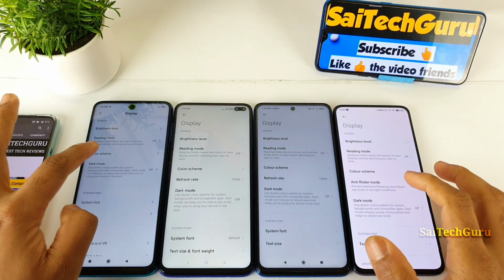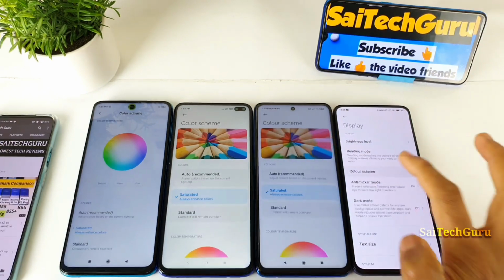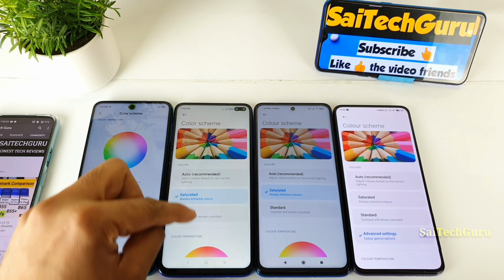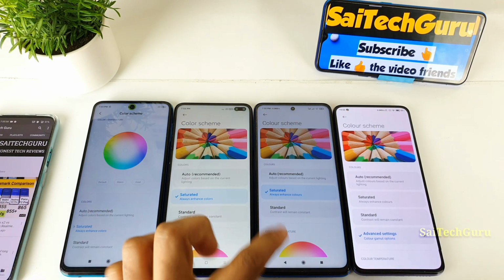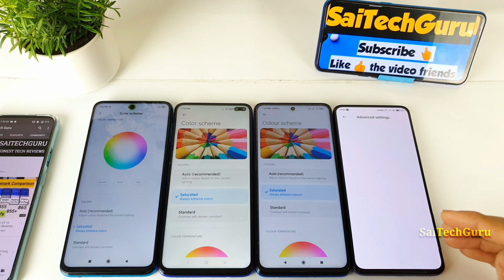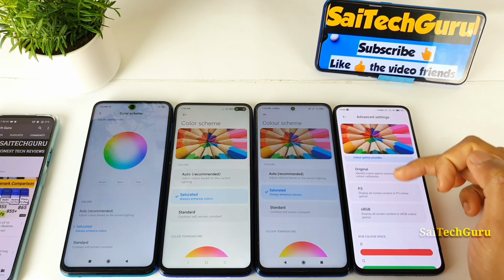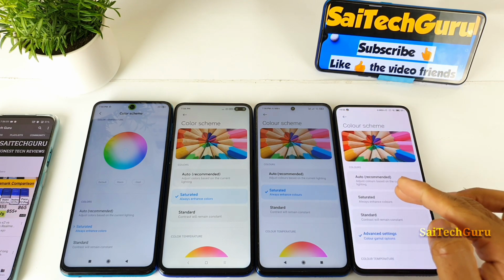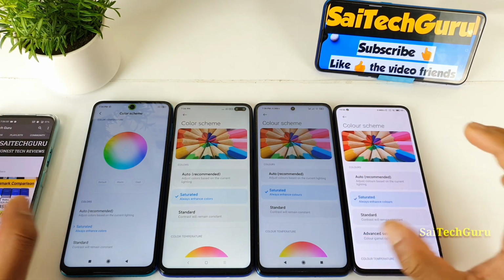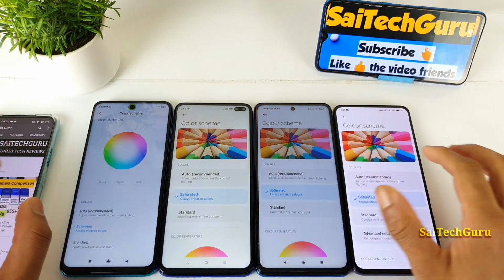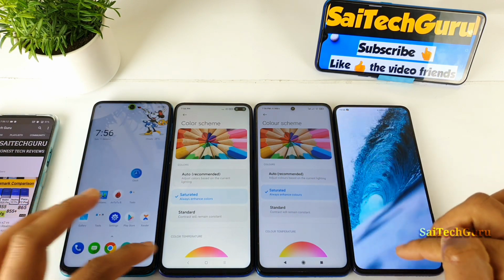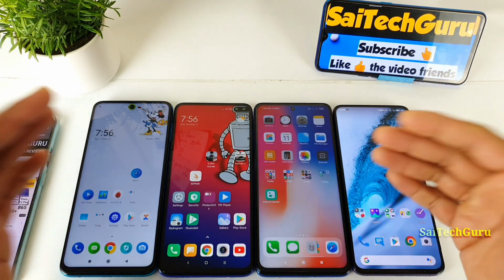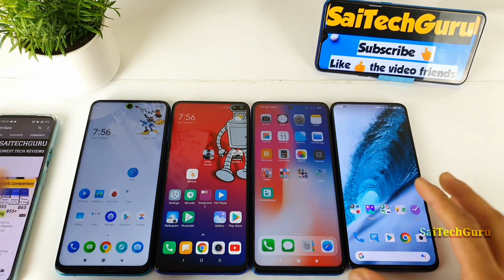Now let me show you the color scheme options available in the different phones. In all these three mid-range phones, there is no advanced option, so I selected the saturated mode. But in the POCO F2 Pro, you have advanced settings where you can change everything, enhancement, P3 and RGB colors as well. That's a good advantage here. But for this test demonstration, I'll be choosing saturated colors in all four smartphones. Now let me play the same video on all four smartphones at the same time. Let's see which phone has better screen quality.